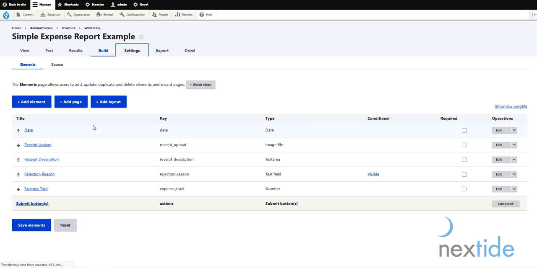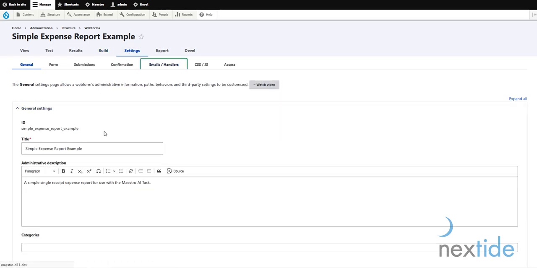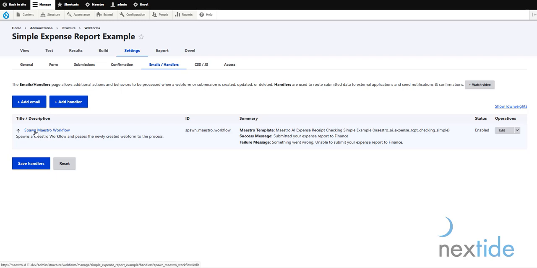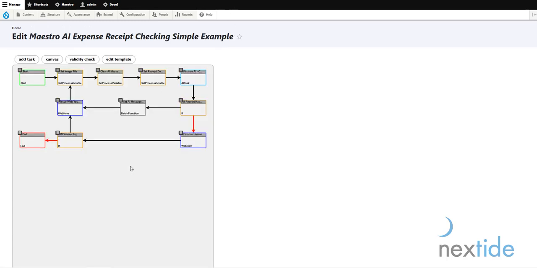What's important to note here is under its settings and under emails and handlers, we have the Spawn Maestro workflow handler, which, as you see how it's been configured, we have the Maestro template as being our simple receipt checking example, and we have our success and failure messages in the event it successfully launched the workflow or unsuccessfully launched the workflow. So let's take a look at our workflow itself.